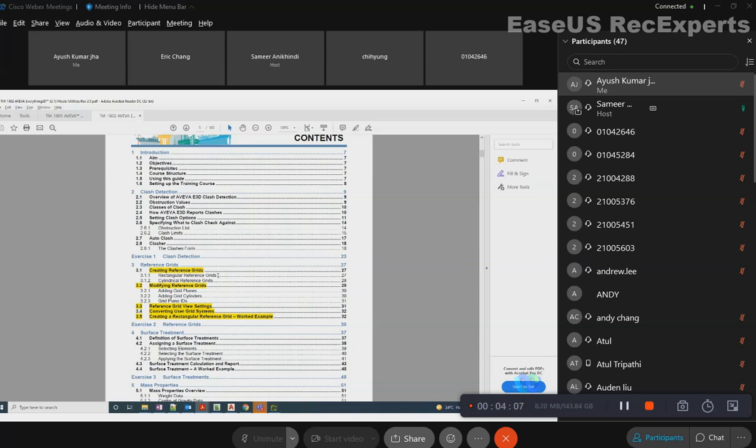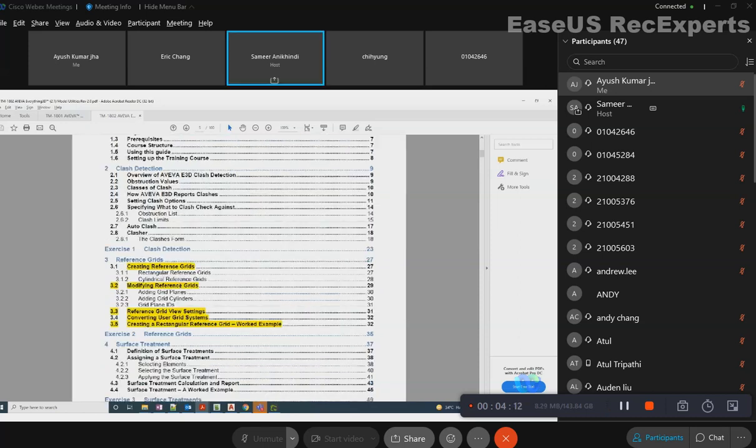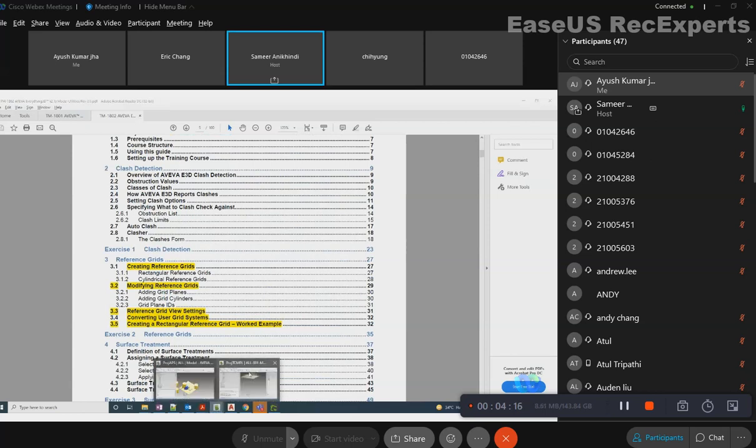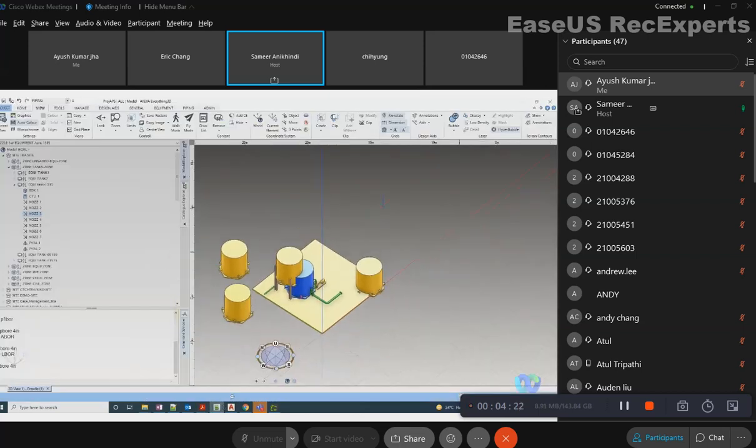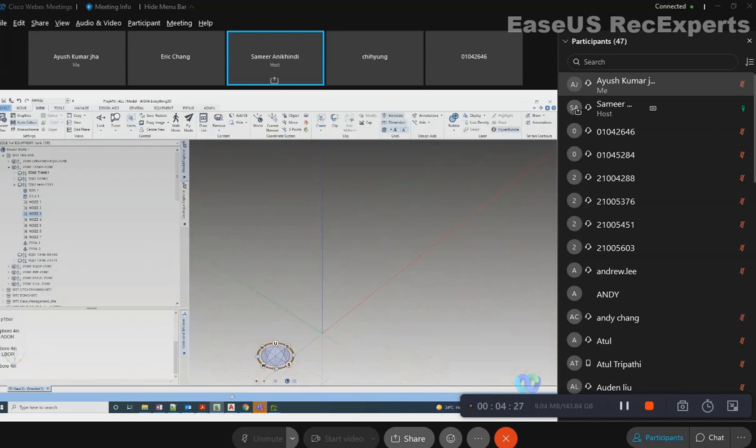So, okay, I will take the first topic, creating reference grids. Just a minute. Let me close the other project. I'll remove everything, turn off the grids, and use plan view. So what are grids? I've already told you, yesterday we saw the grid and grid plane view.